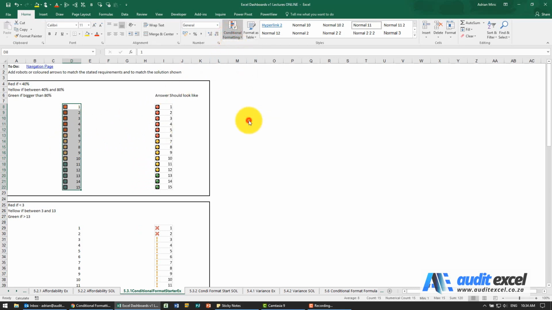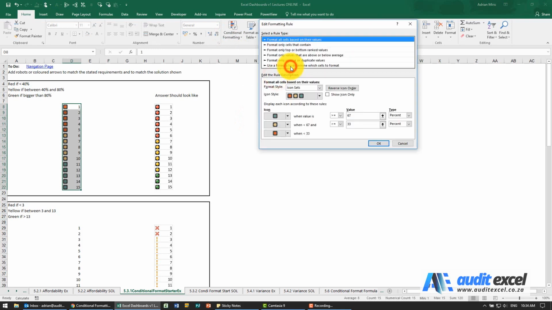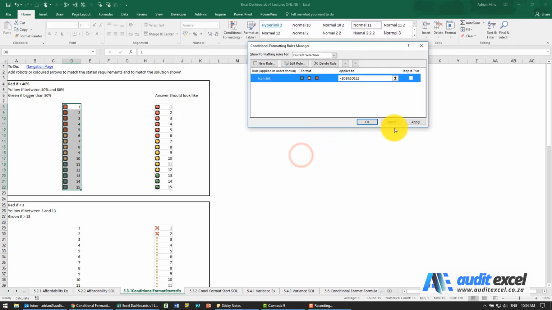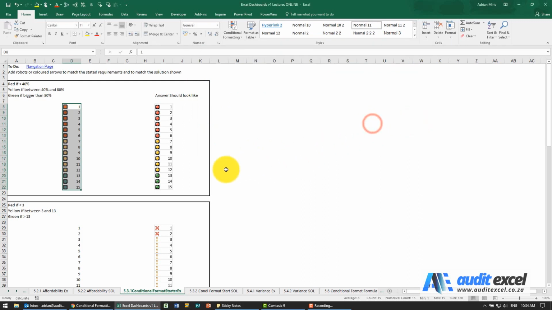So let's go to our manage rules and see what it's doing. And you'll see Excel has guessed that what you want is that it must be green when it's bigger than or equal to 67% of the range. You'll see here we want it to be 80%, so we need to just change that to 80. It then must be yellow between 40 and 80, so that 33 must change to 40. And when I say OK and apply, you'll see it's now correct. We're controlling what turns red, yellow, green.